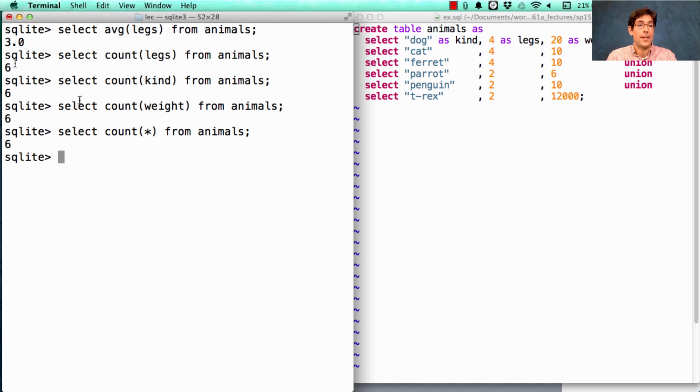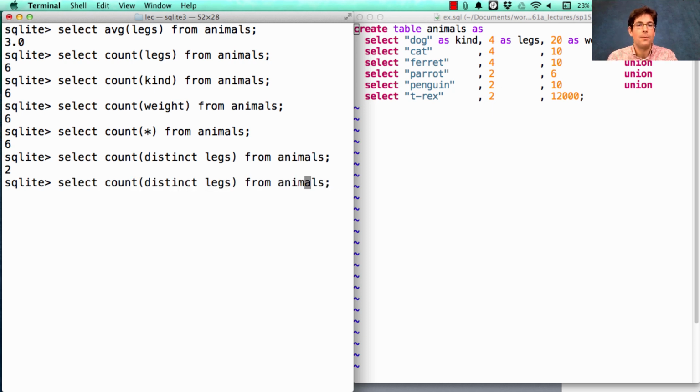Now, there is a reason why you would put a particular column name inside count, and that reason is that there's a special keyword called distinct, which you can place before a column name, and then it will count the number of different distinct legs. So there's 4 legs, or there's 2 legs. What about the distinct values for weight? Well, there's 4 of them. There's 20, 10, 6, and 12,000.